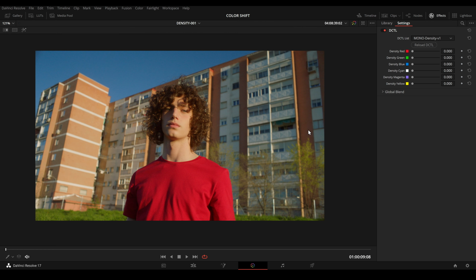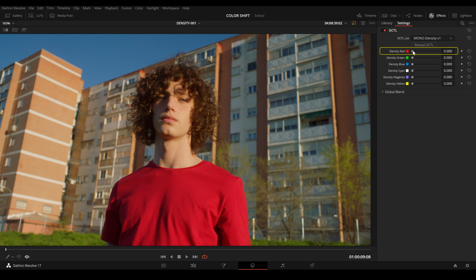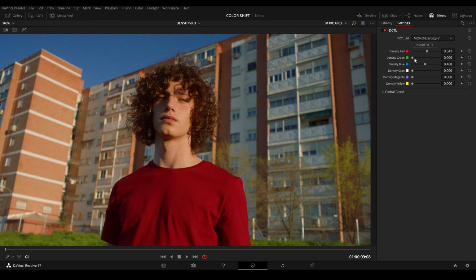The advantage of this DCTL is that we can apply density and intensity individually for red, green, blue, cyan, magenta and yellow. Here are some more examples.